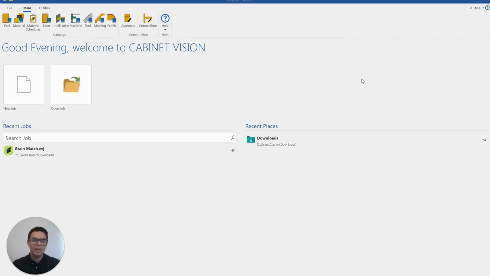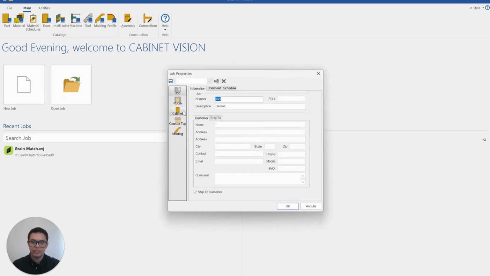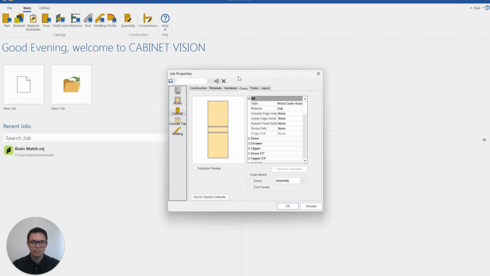In Cabinet Vision, there are two ways that we can grain match our materials. We can ask the program to do it automatically, or we can make those changes ourselves manually. So the first way we can do it, if we click on New Job, and from the job properties menu that pops up, we click on the cabinet icon and then the doors tab. You'll notice down here in the bottom right, we have the grain match section. If I tick this box, I can choose between two different options, assembly or auto group. If I click assembly, Cabinet Vision is going to grain match each cabinet individually only. If I use the auto group feature, it's going to grain match many different cabinets together in the same row. So let's see that in action.